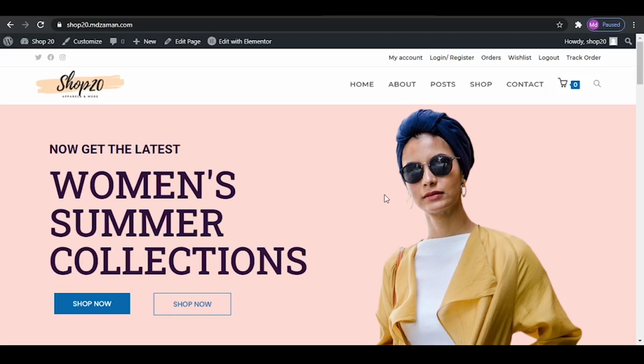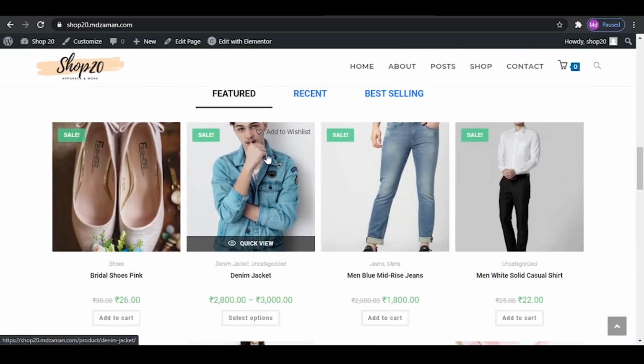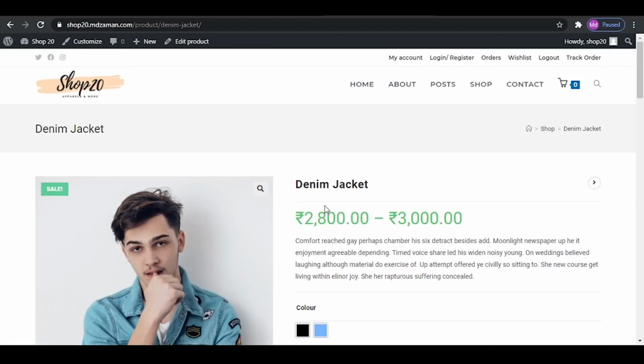Okay guys, so let us now act as a customer, and let us say that I want to buy something from my website. So I'm going to scroll down, and let's say I'm interested in this product. So I'm going to click on this. I'm going to see that the price range of this jacket starts from 2,800 to 3,000 rupees.